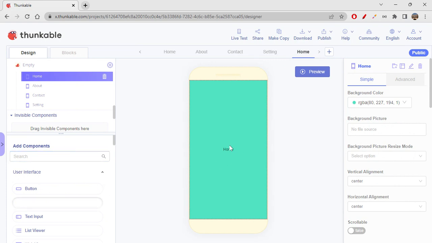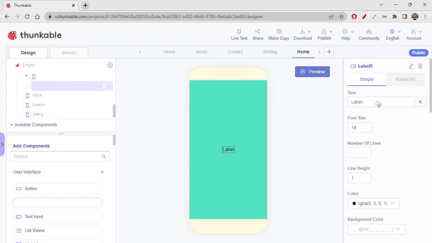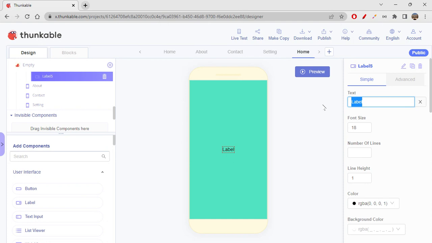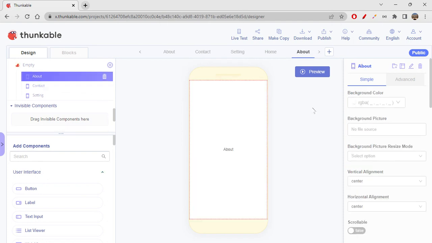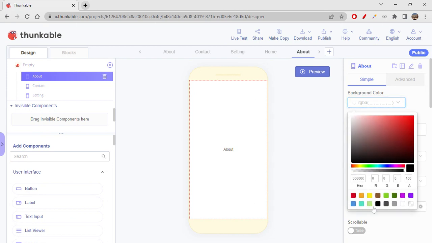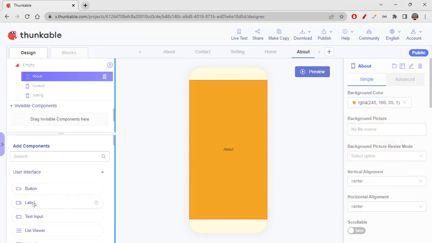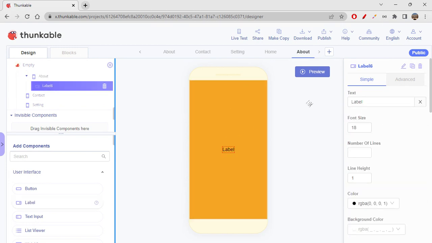So on the label, I'll just quickly write home and then we'll say 50 this time. Okay, just like that, nothing much. So I'm just going to about, and I think let's add orange color because we have not added it. So on the label, I'm just writing about.